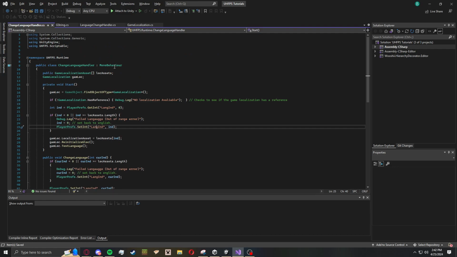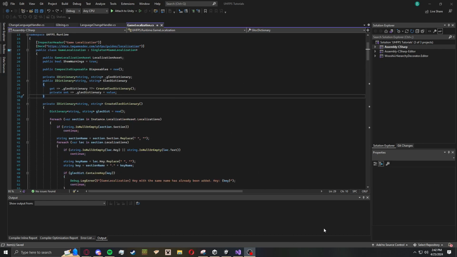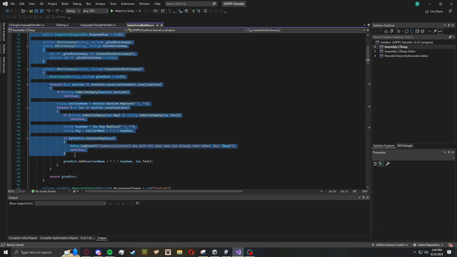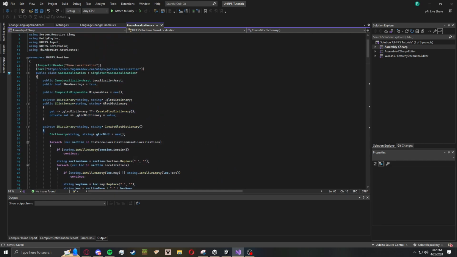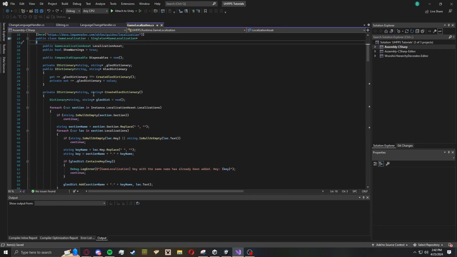Pretty simple programming. There are some things that are kind of complicated, but I kind of have to be a bit careful when showing you guys the actual game localization script here. So give me 1 second. Okay, so here is game localization. This is what we're going to be pasting, the little snippet that I put. It's going to be right there.